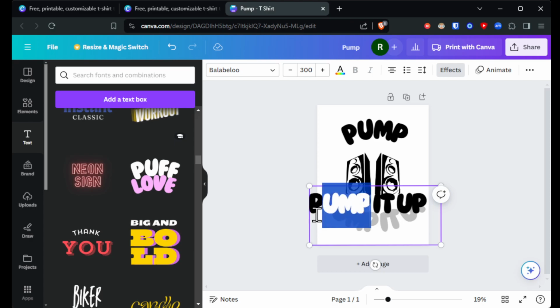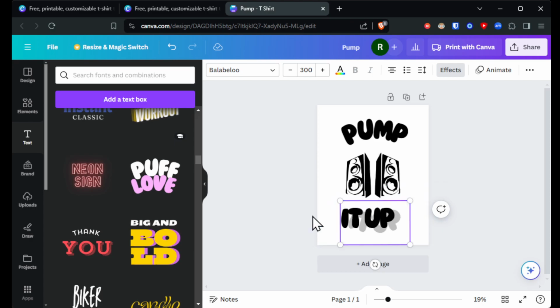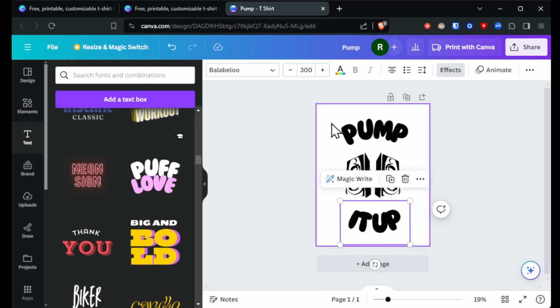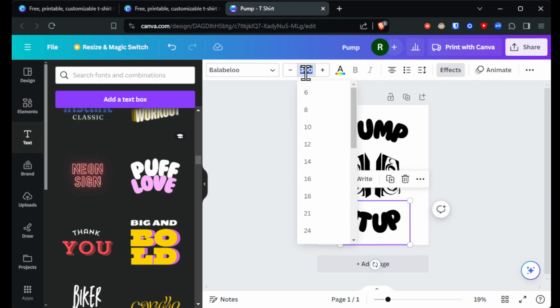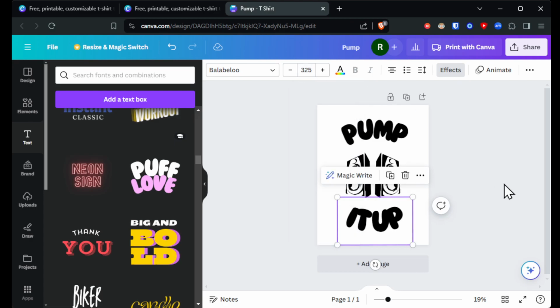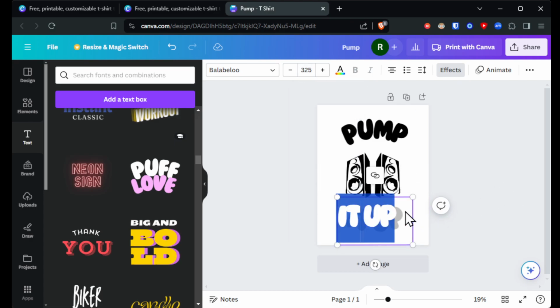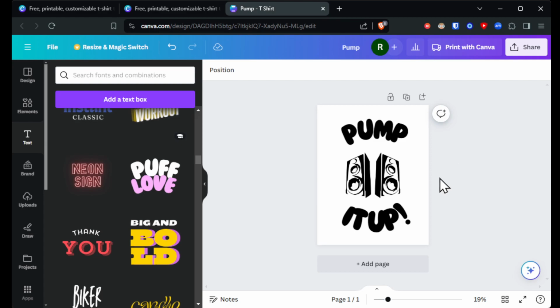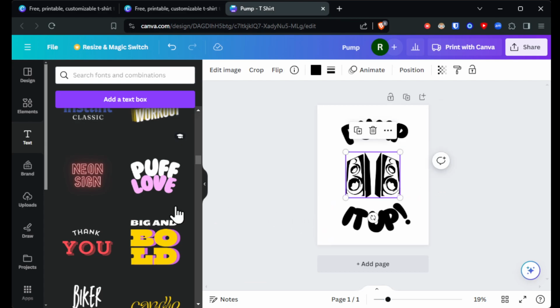Let's take off the other pump. We won't go exactly like the song. We'll just do that and maybe do 325. We're gonna put an exclamation mark, right? Pump it up, right? So we got that.